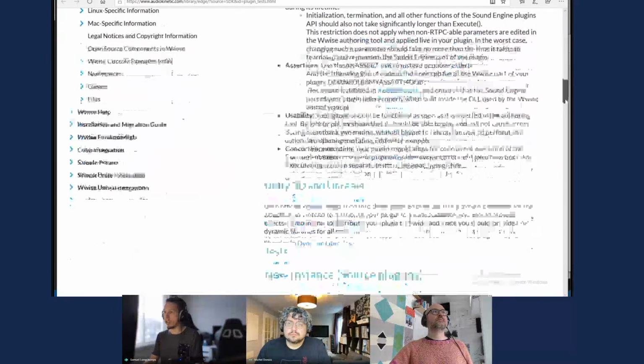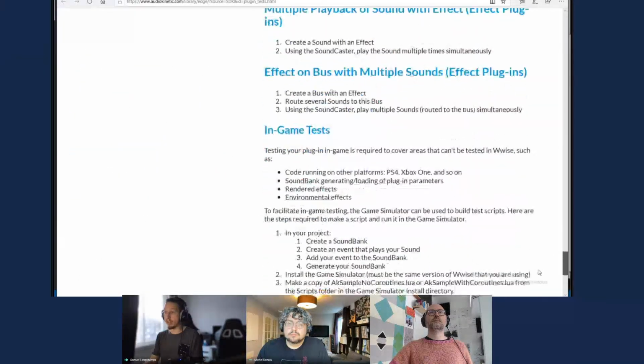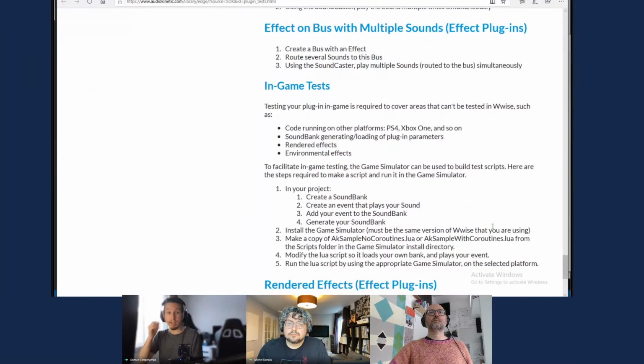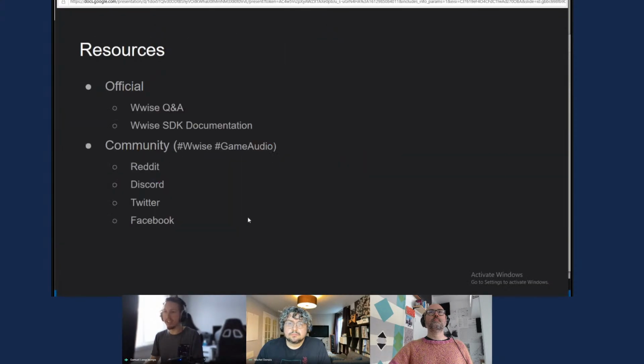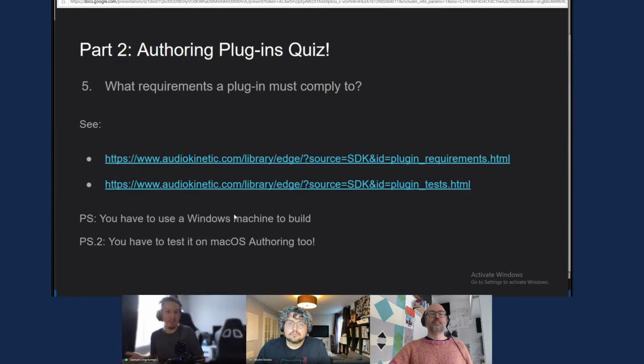There's a whole bunch of stuff to test, and we do invite you to test it as well on Mac using the Wwise Authoring through the wine layer that we discussed previously. So again, it's the Windows build that you're testing through that layer. And you do need a Windows machine in terms of requirements to build the plugin, at least for the authoring part.